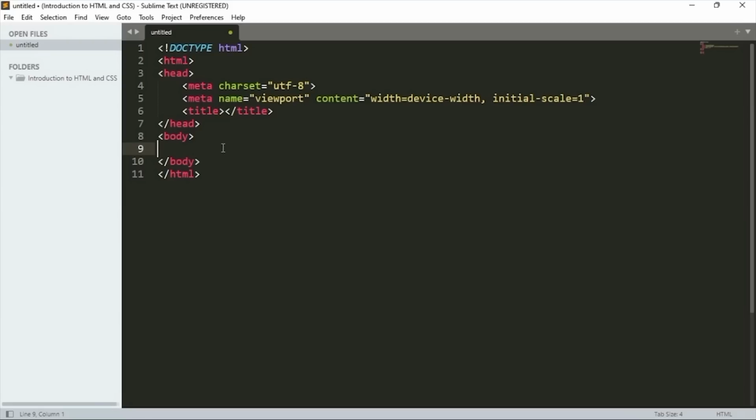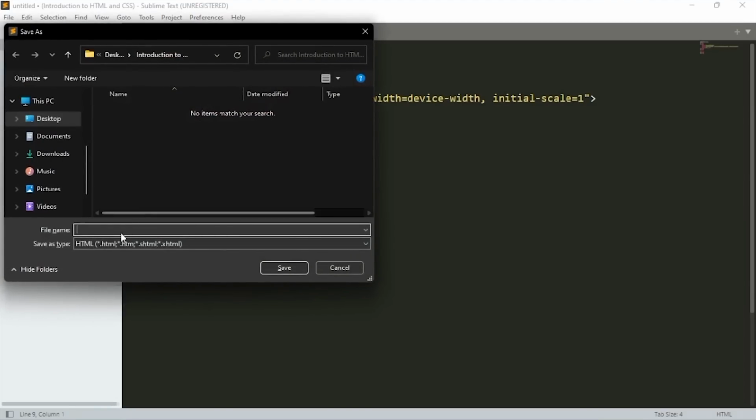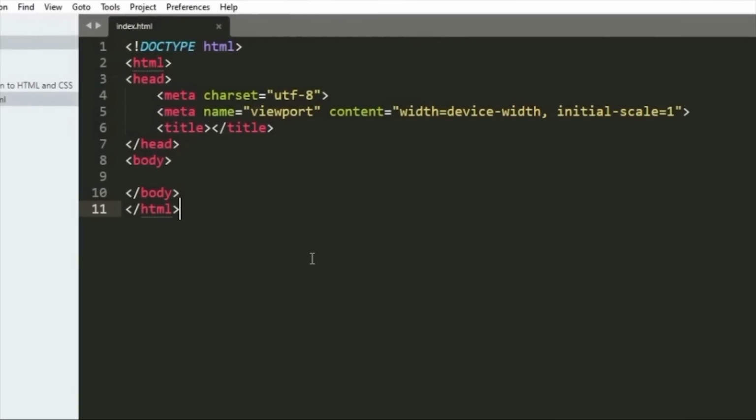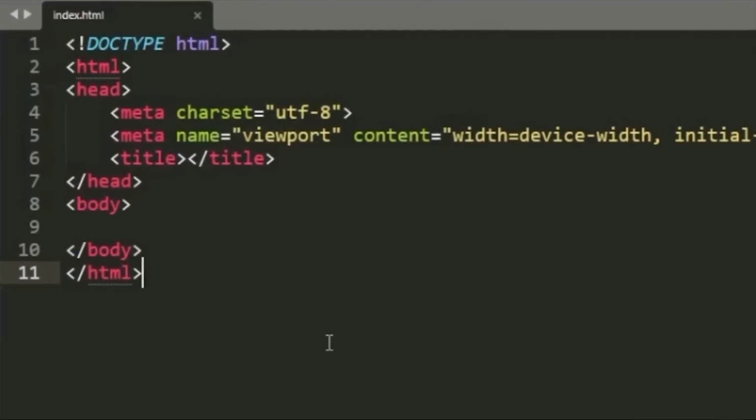So now let's save this file we just created. So Ctrl S, and you can write the file name as index. Now most HTML files are called index because many web servers are configured to look for this file name by default. Okay, so let me explain the stuff you can see on my screen.